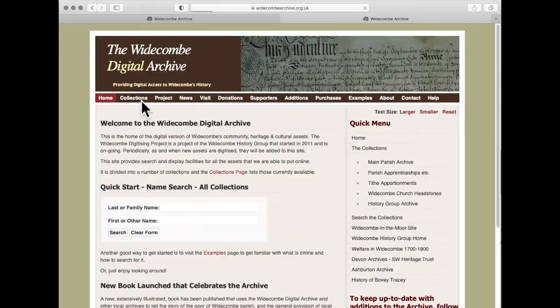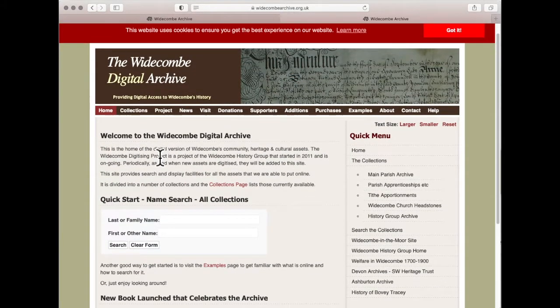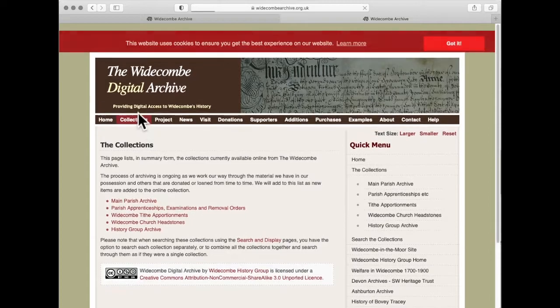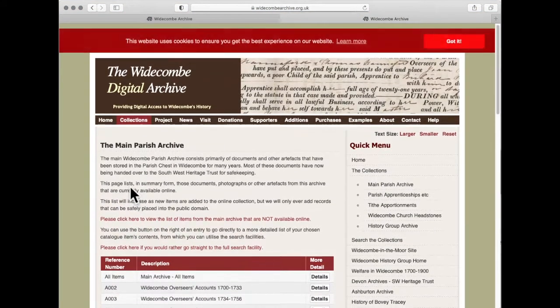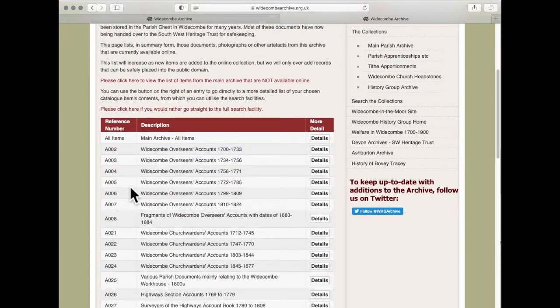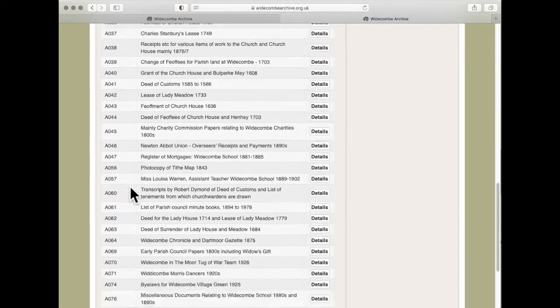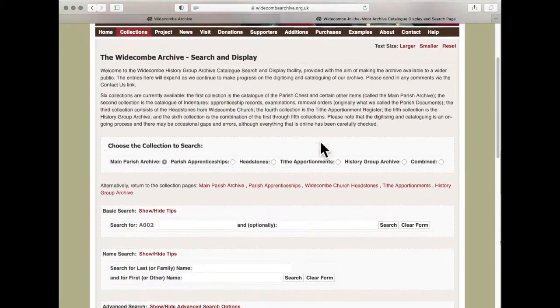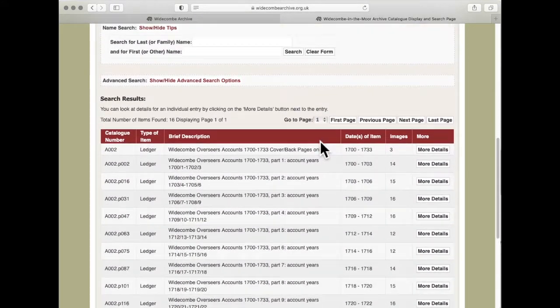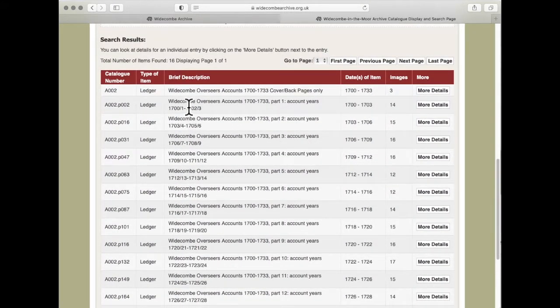Now go to Widecombe Archive homepage, and if we look at the collections, we can see the various collections that we have so far. If we click on the main parish archive, you'll see a list of all of the items in the main parish archive. Just pick one of those at random, the overseers account 1700 to 1733, and then you get a sub-list of all of the individual catalogue entries within that overseers accounts.